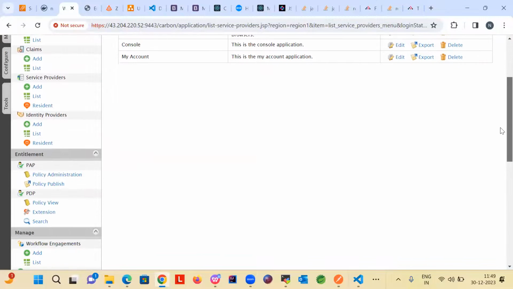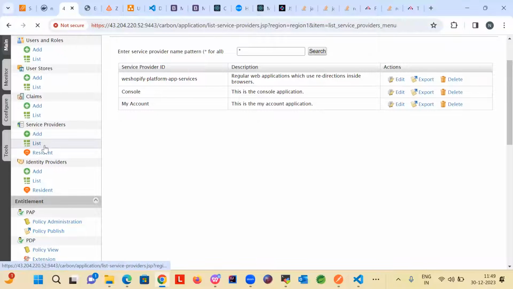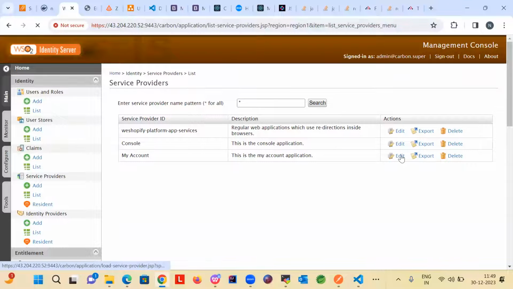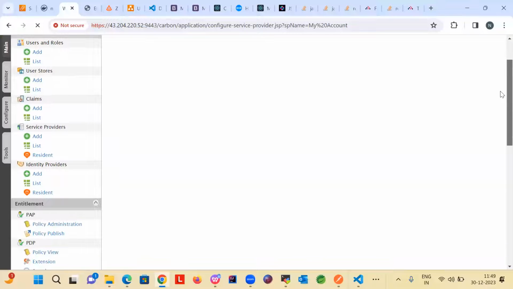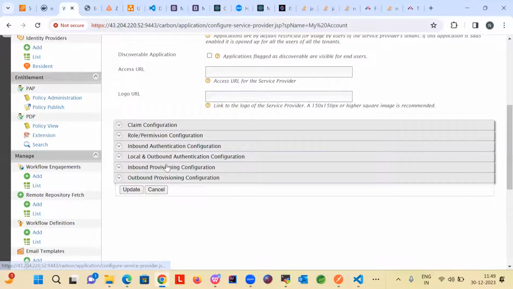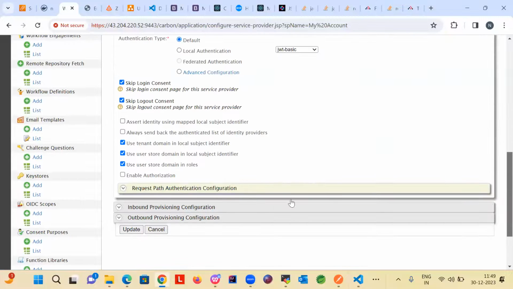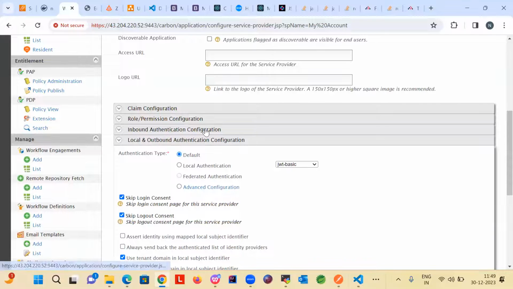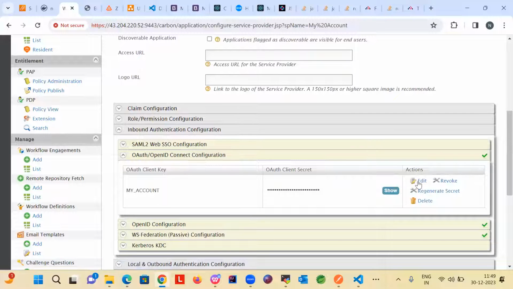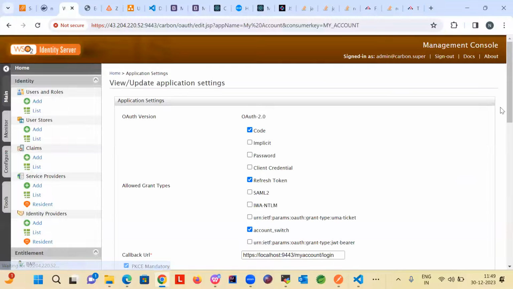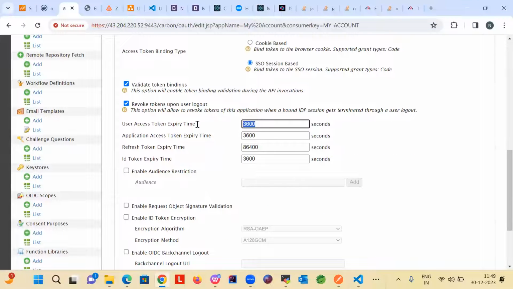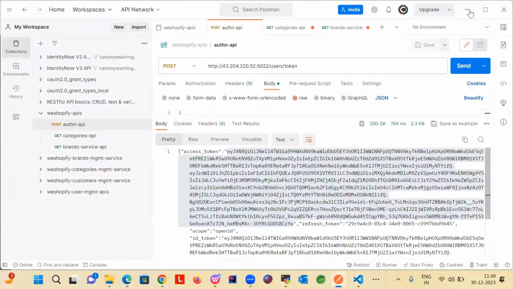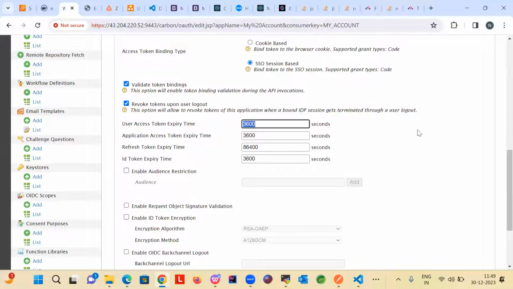For example, if we go to the service providers list, yeah, here it is, and edit. So here we can manage the token time and all. Sorry, my bad. Inbound authentication, OAuth/OpenID, click on this edit. So here we have the token time. What is access token expiry and all. So whatever we update, that will come in the token. So if we update it to, this is in seconds, right? 3600 seconds, for instance, maybe 8 hours.